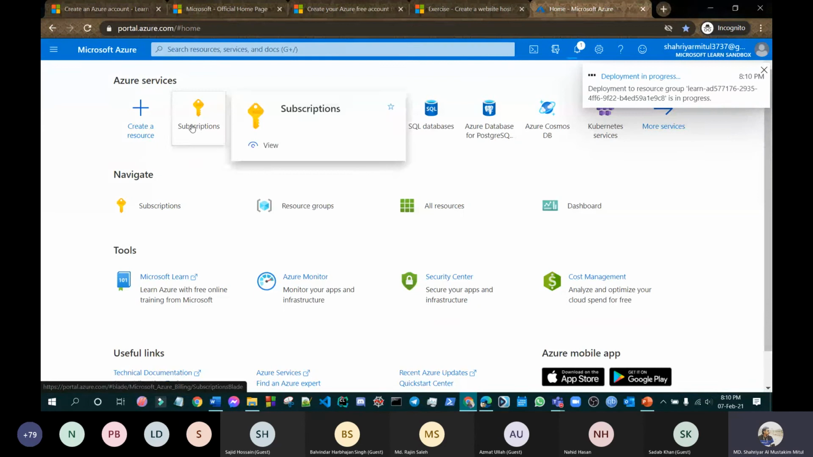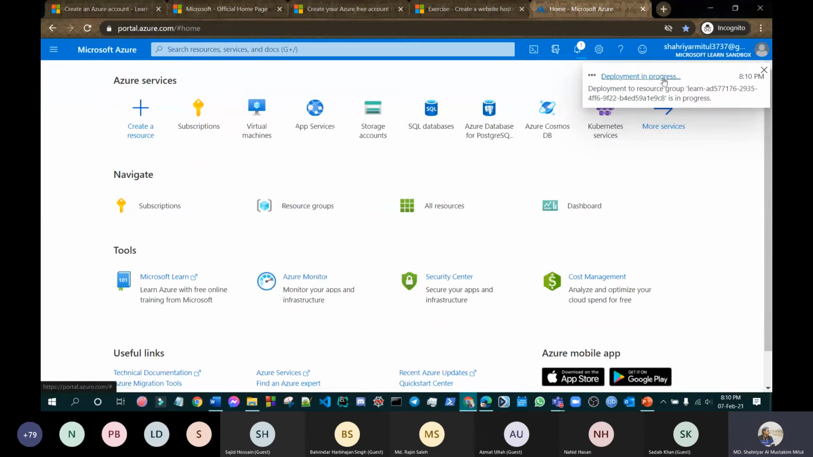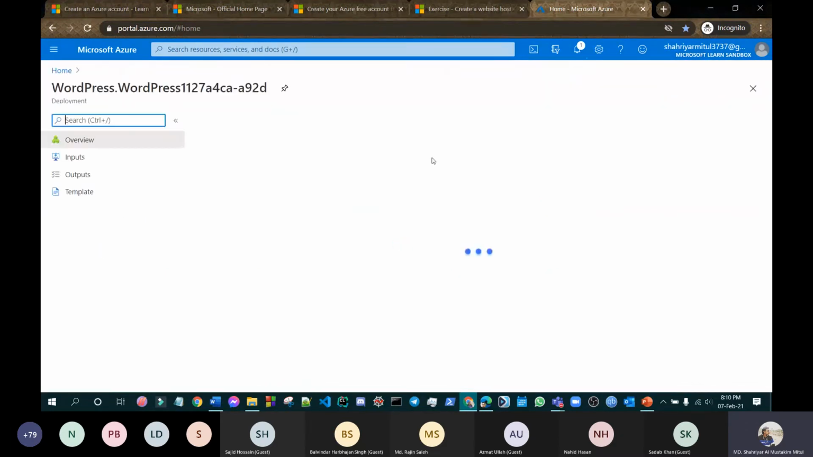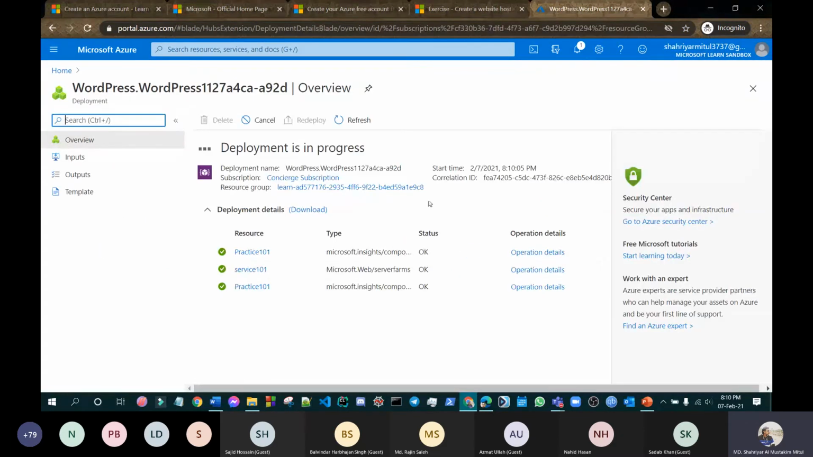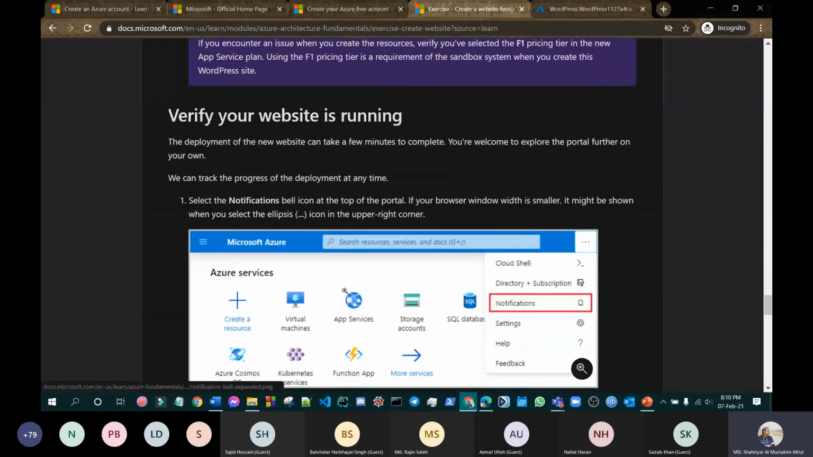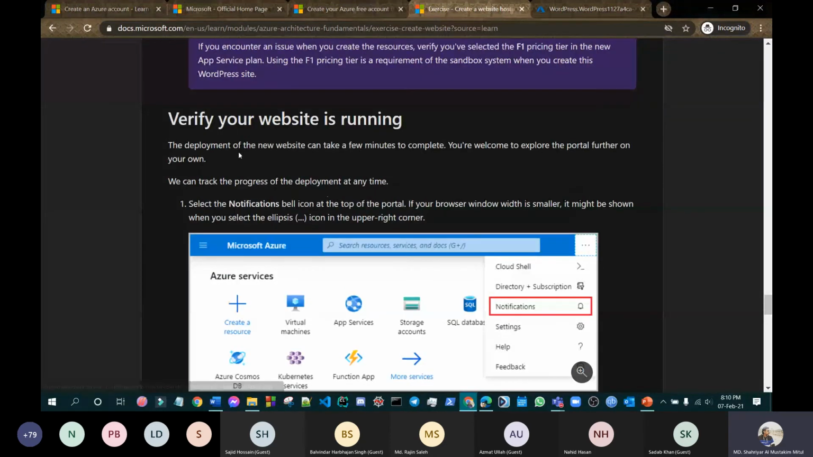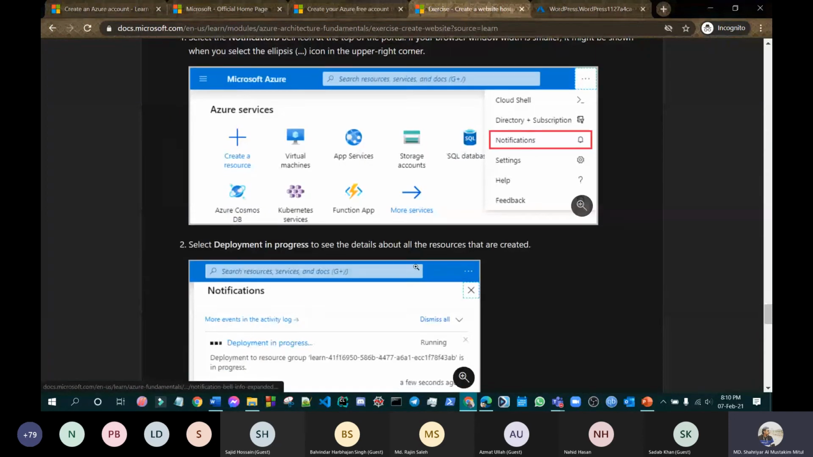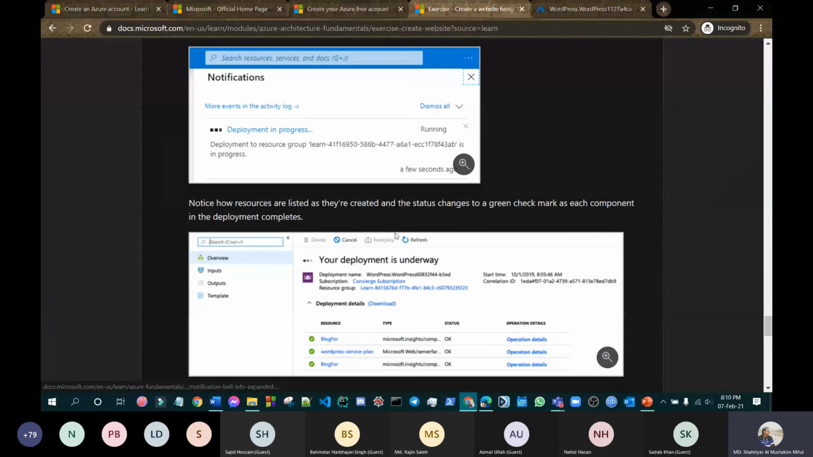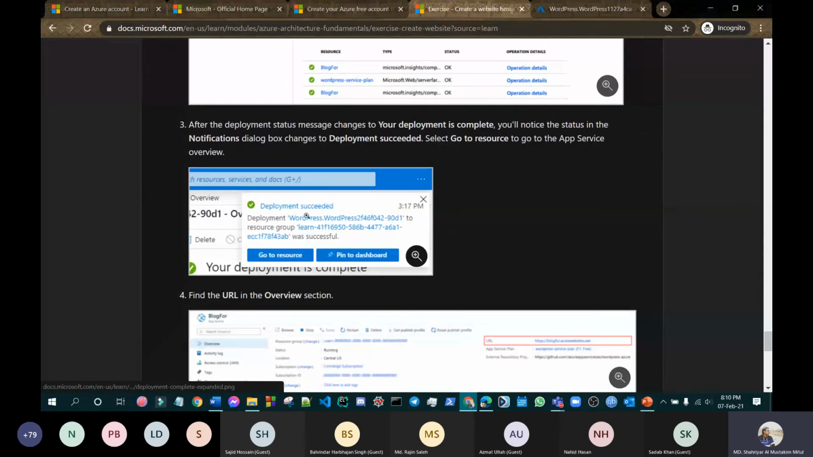Okay. After that, in the notification section, you can see this deployment in progress. You can go here. It will take some time to load. So these processes are also given here. Verify your website, if your website is running or not. You have to go to the notification section, go to this deployment section, and you can see after a while that deployment succeeded.